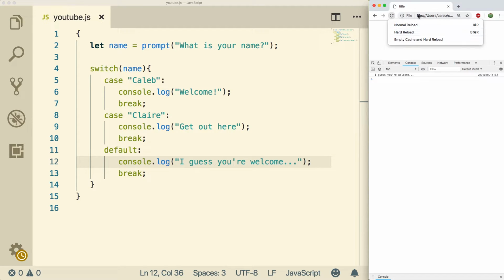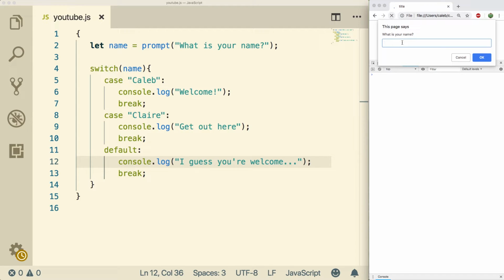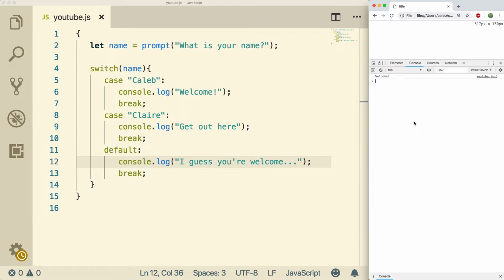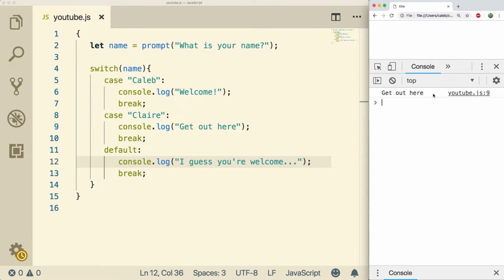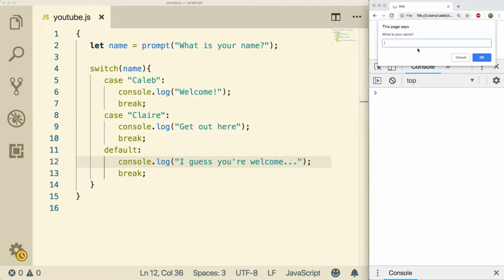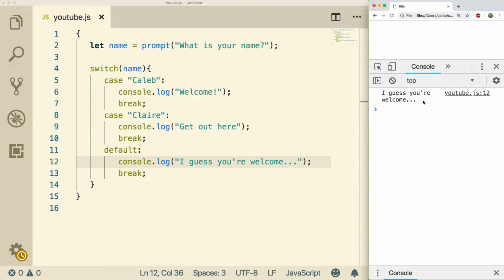So let's give this a try and see what happens. What we do is we put our name in here, Caleb, and when we run this, we get a welcome as a console log here. And then if we put the name Claire, you can see we get get out of here. And then if we put anything else, we get I guess you're welcome.